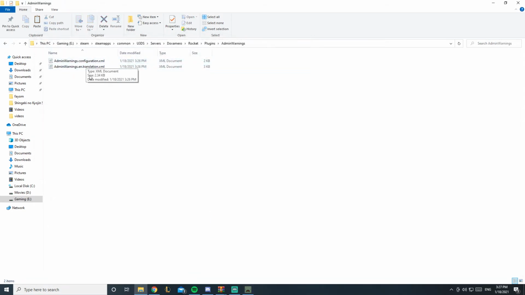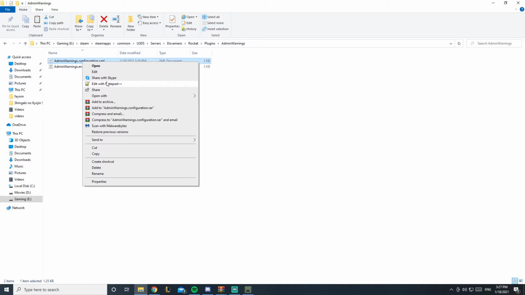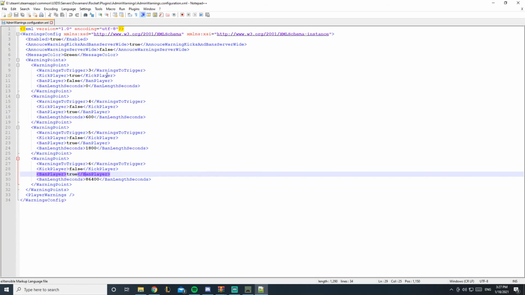Okay, so I went ahead and opened my folder. So you have config. I suggest you download Notepad++ because it's going to help you out a lot. So let's talk about these stuff quickly. So this is enabled. You want to have it on true to keep the plugin on. If you want it on false, it's going to turn off your plugin basically.